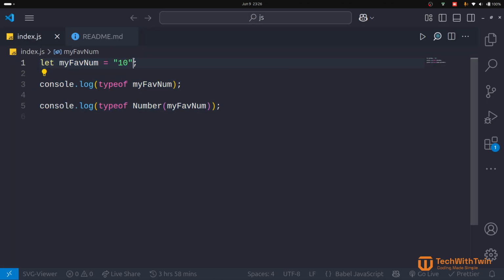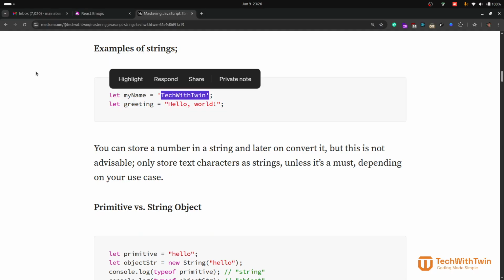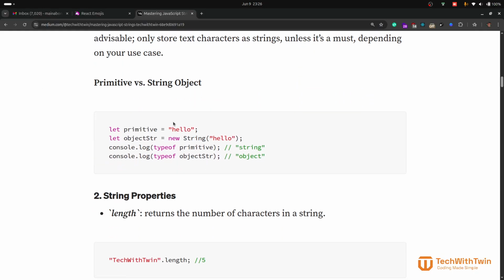We will learn about JavaScript numbers, and then numbers you can just declare them as numbers. All right, so the next thing is primitive versus string object. So primitive means it's a primitive string, is a string that is constructed from a class or a string object.